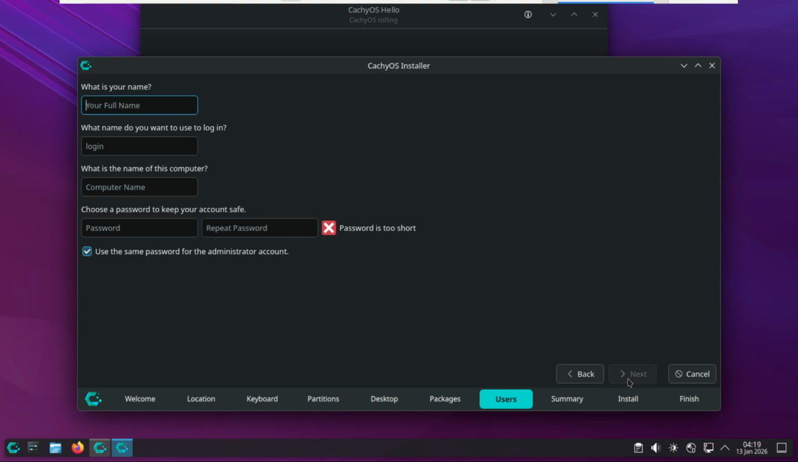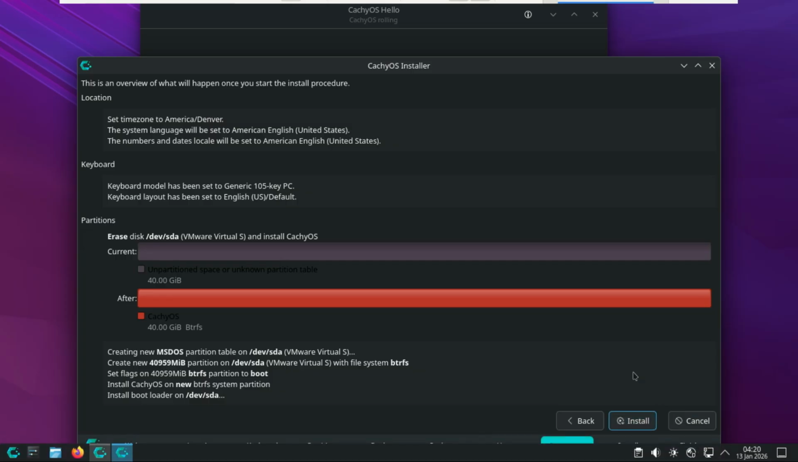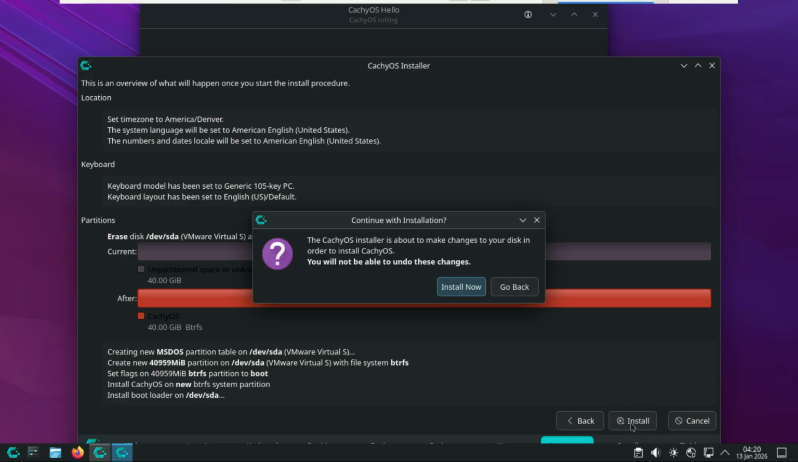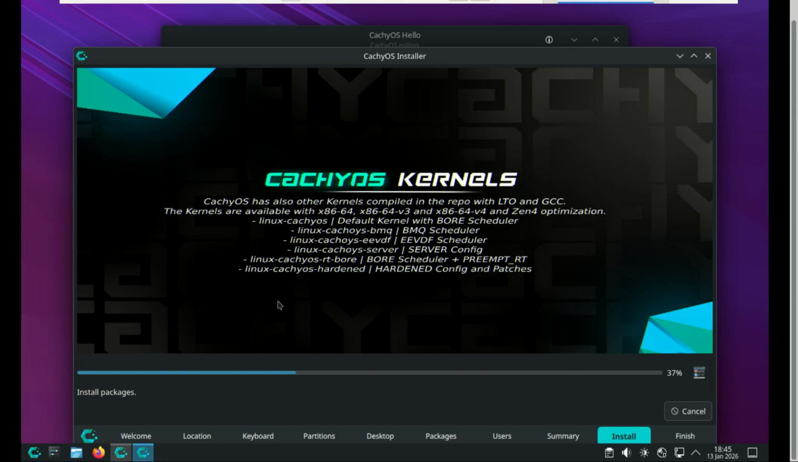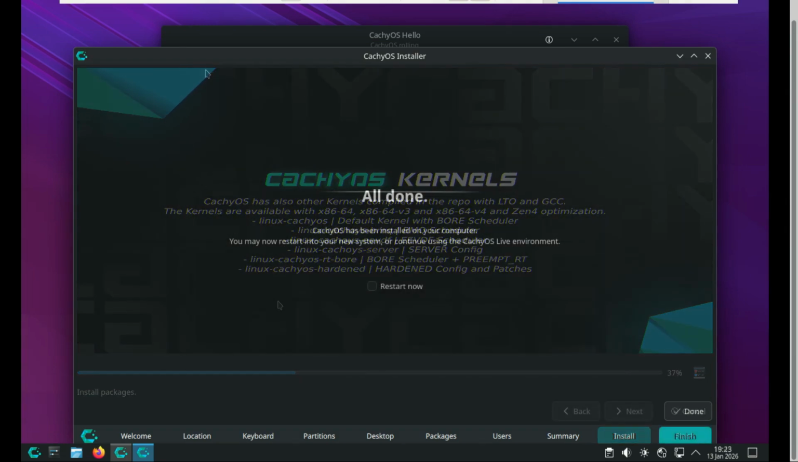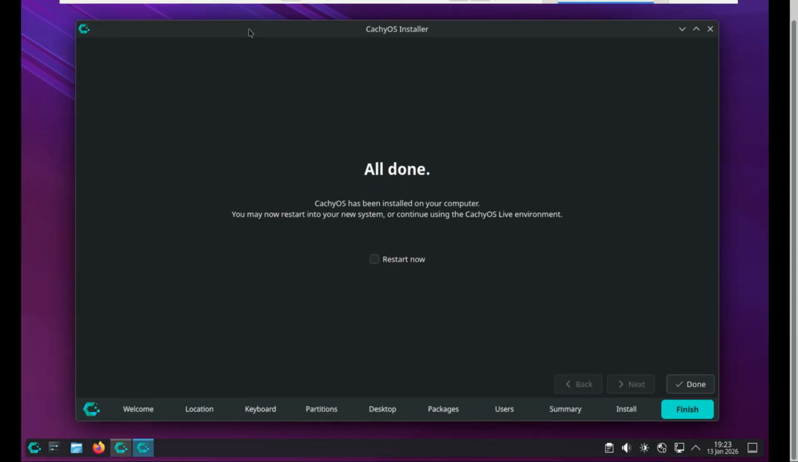For this tutorial, I'll stick with KDE Plasma since it works perfectly in a virtual machine and is ideal for both beginners and advanced users. Just click Install and the installation will begin. Installation usually takes 5 to 10 minutes, depending on your system. When the installation finishes, restart the system.